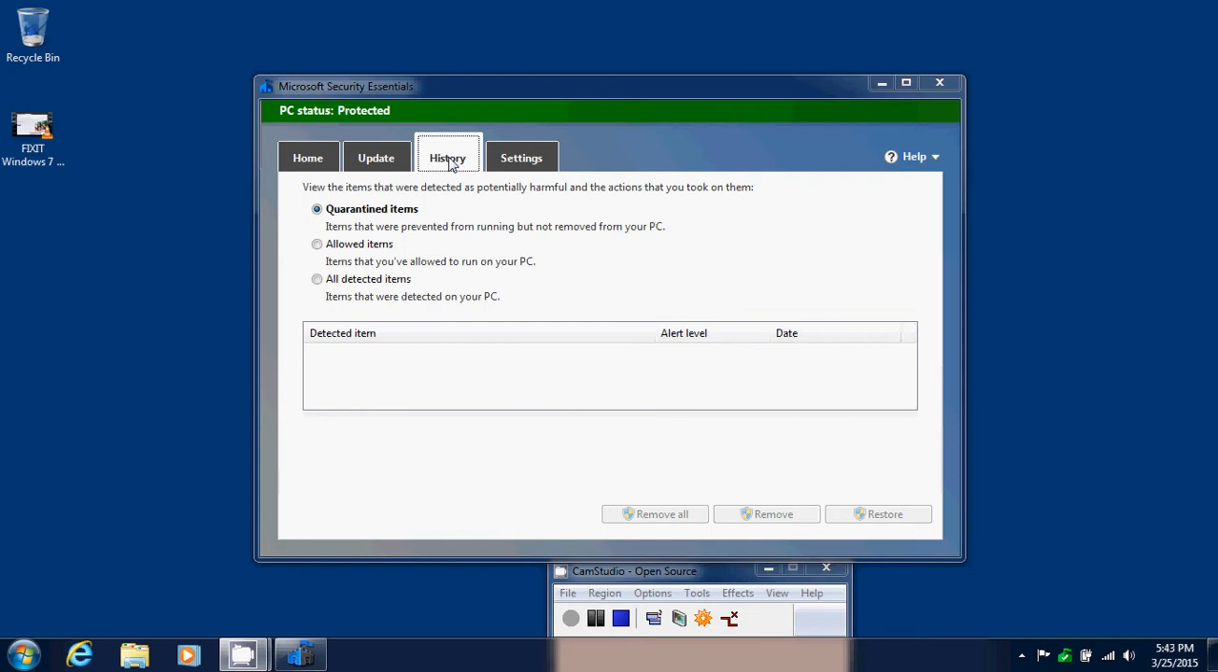This is something I always check when I go to a client's home and I see they have Security Essentials. One of the first things that I will check for is the history of their Security Essentials antivirus, because it's going to let me view if they've been infected with something in the past weeks or months, and it also gives me an idea of how dangerous they are on the internet usually.